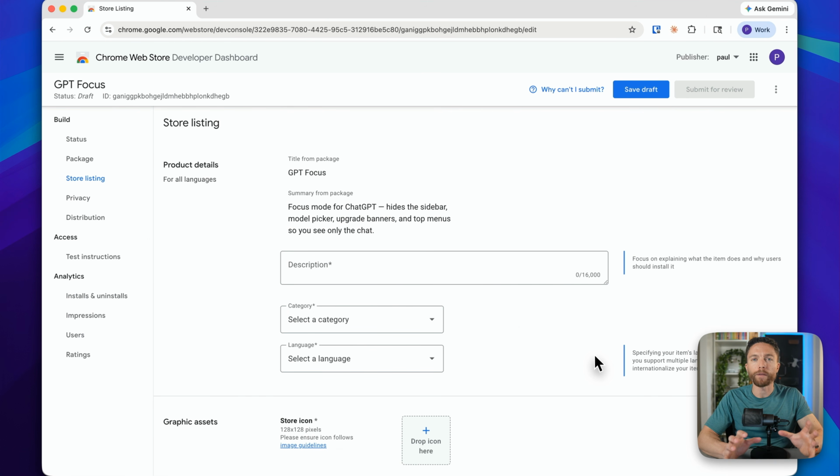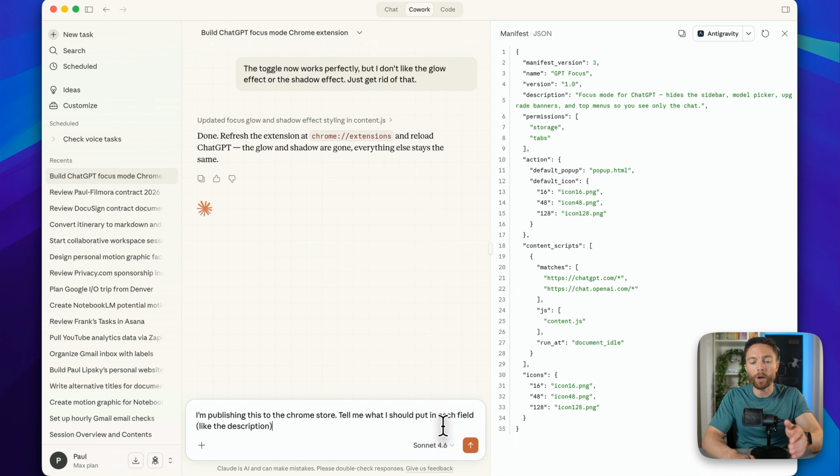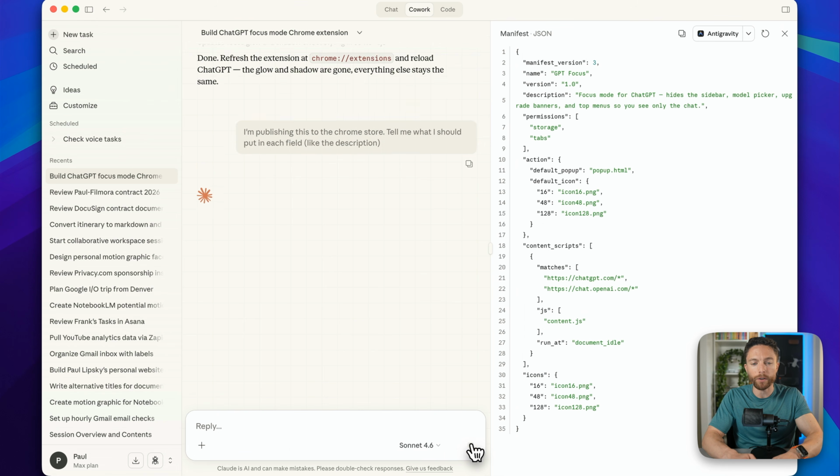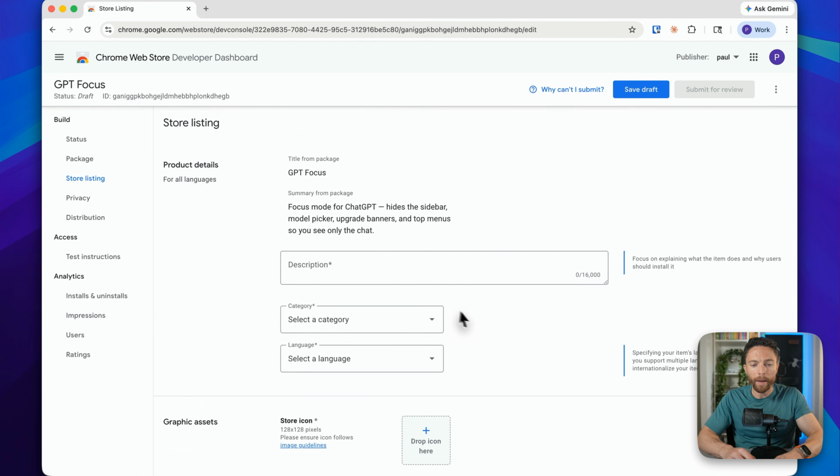And then it's going to ask you for the Chrome extension details. And you can have Claude write all of this for you. So you can just come over here and say to it something as simple as, I'm publishing this to the Chrome store. Let me know what I should put in each field, like the description. Here it's giving me everything. So I'm just going to copy it all and paste it in here.